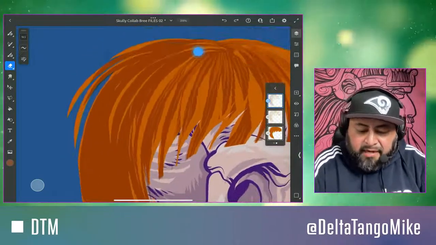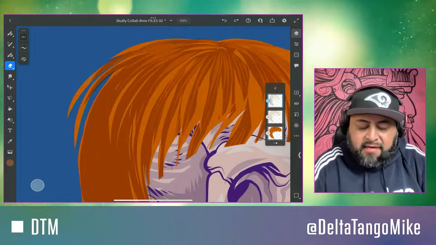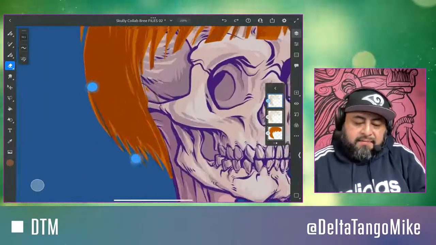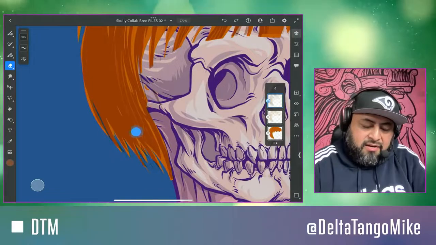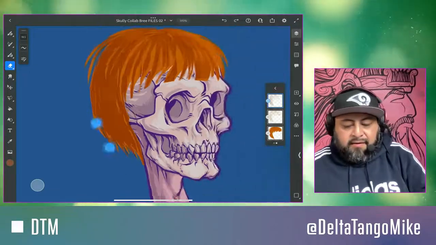All right, so let's see. And so then at some point, you only do a little bit of the erasing. And then leave some of that darker shade here. And you can kind of just like. Done. There.